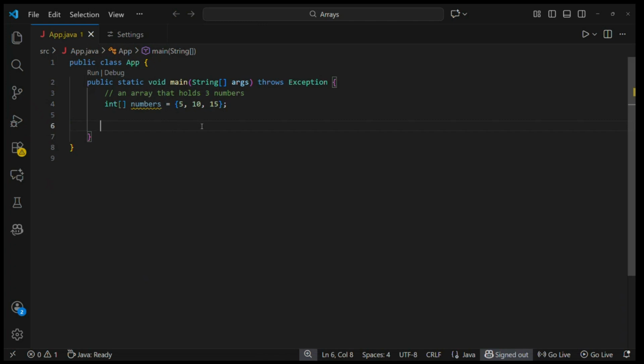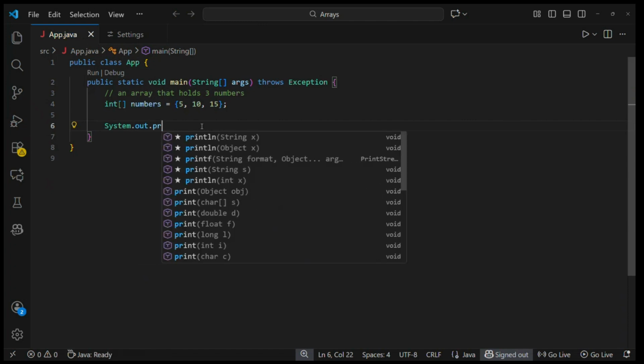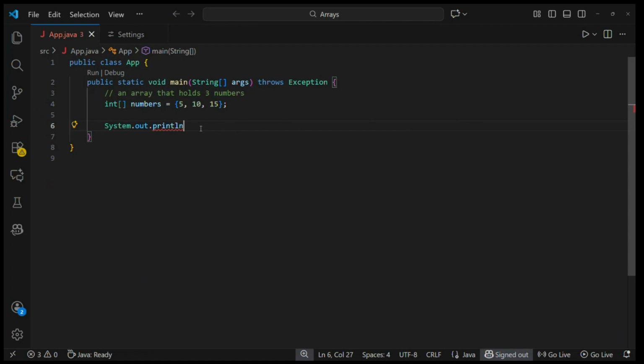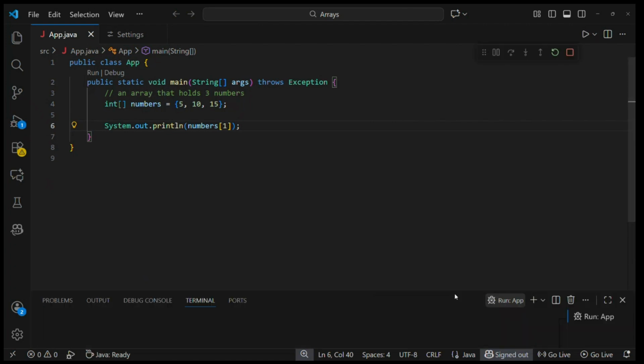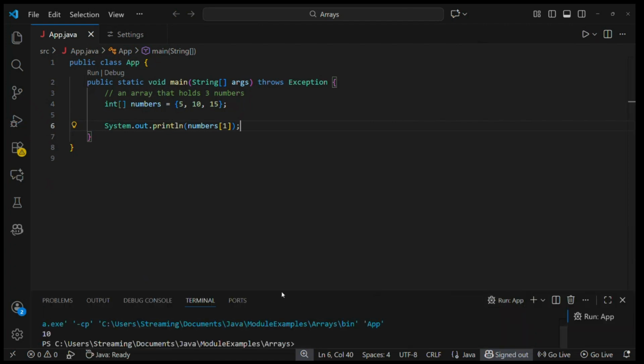So let's say that we wanted to print out the second element. We could do a System.out.println, and then we can take numbers, and then we can use square brackets to access a particular element. If we wanted to access the number 10, which is our second element, we would use the number 1 because arrays are 0-based. And then if we run this, we should see in the output the number 10, which is exactly what we have.